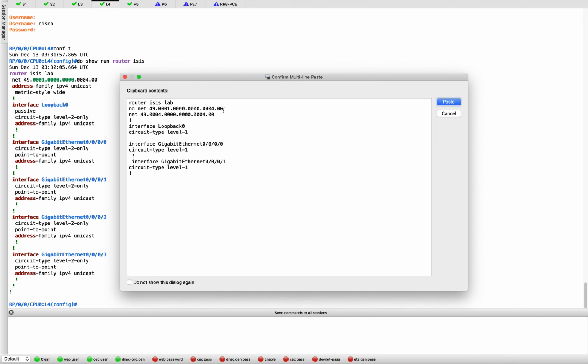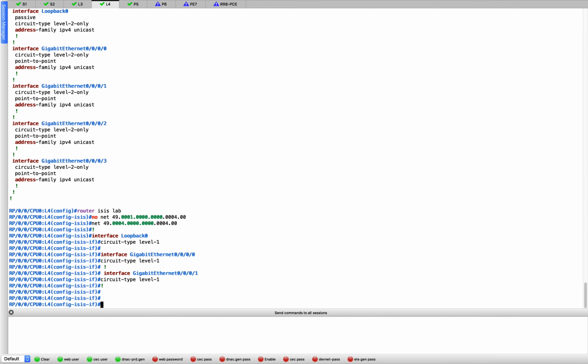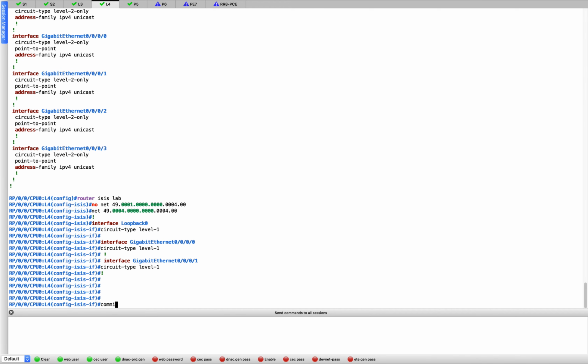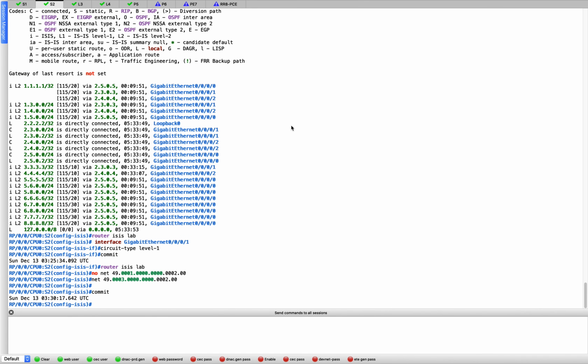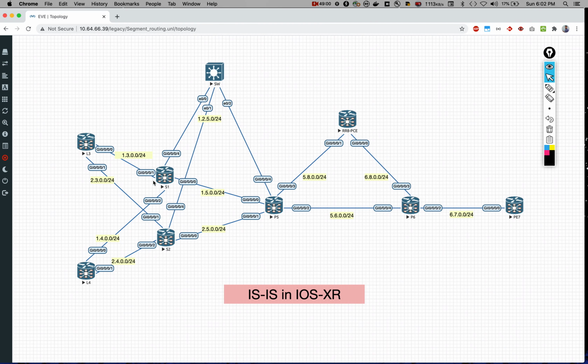Yeah, so let's go and change this to level 1 here. So I'm deleting the existing net ID, right? I'm adding a new net ID, and I'm changing all the guys to level 1. That's done. And let's also go to S1 and S2, right? These both guys, and let's add one more area, right? So you can have multiple areas on the router as well.